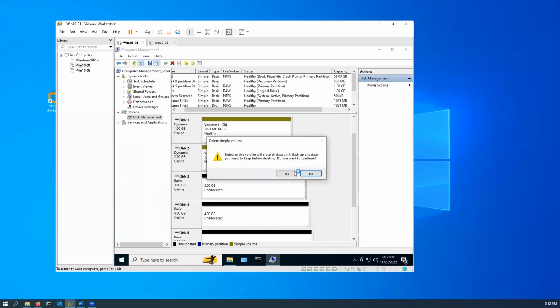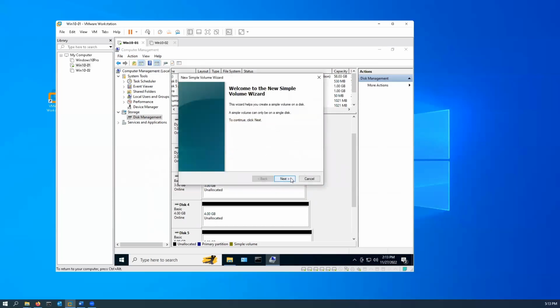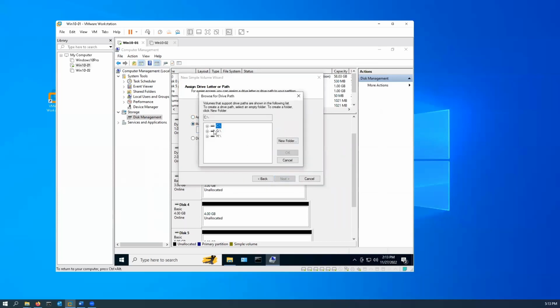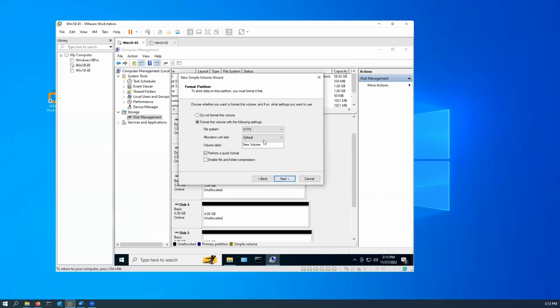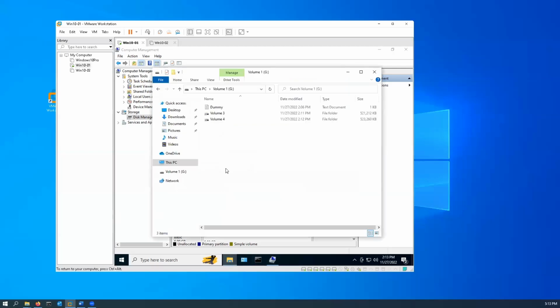We can delete this volume. And we will create another simple volume. Mount this one into volume 4. Click next, finish. So now we've created multiple volumes inside of disk 2, but we've mounted them into these folders that we created on volume 1.